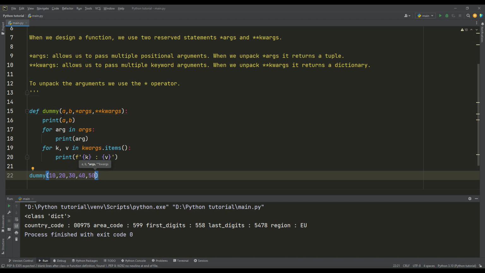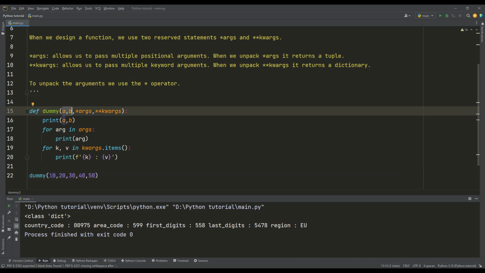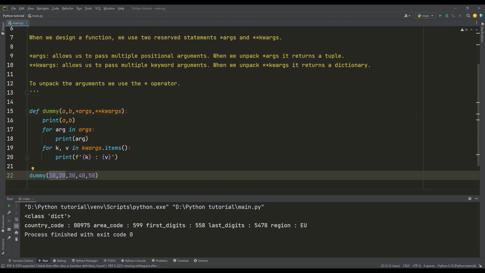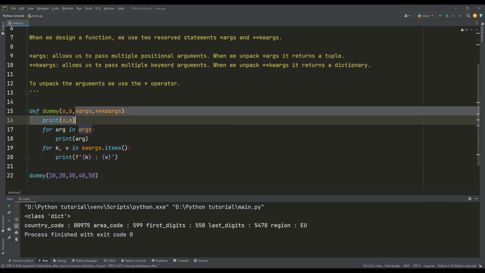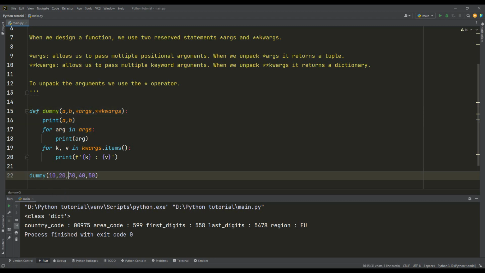Well, A and B are positional arguments. These are mandatory to be inserted. Then after the first two, I have these three which are associated to positional arbitrary arguments. Then I have the kwargs. How can I identify the kwargs, which are keyword arguments? This should have a name.